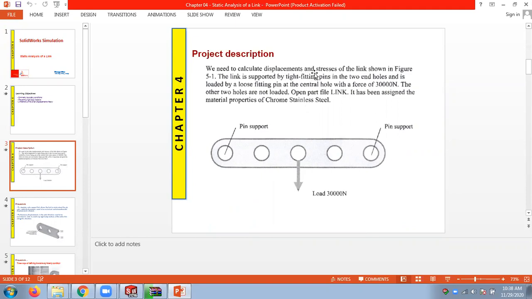We need to calculate displacement and stresses of the link shown in figure 5.1. The link is supported by tight fitting pins in the two end holes, and it is loaded by a loose fitting pin at the central hole with a force of 30,000 Newton. The two other holes are not loaded. Open the part file and we do that. The material is chrome stainless steel.